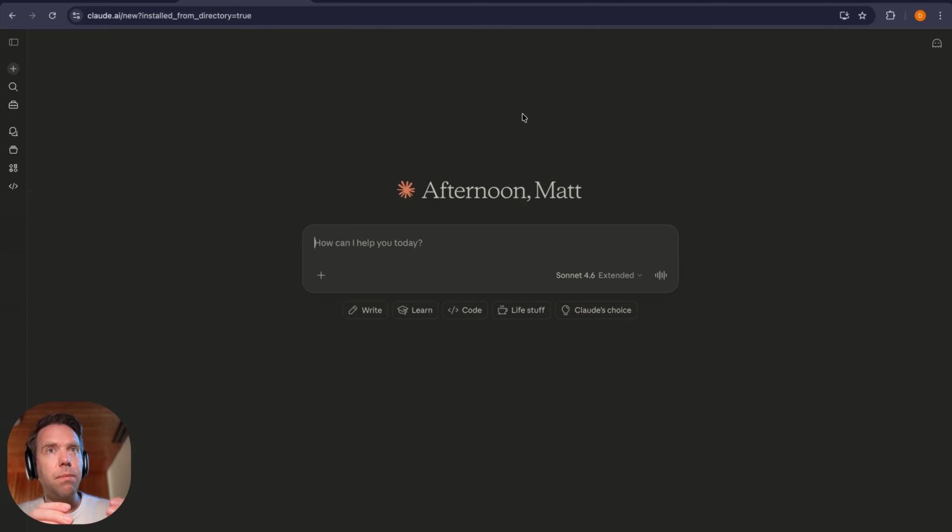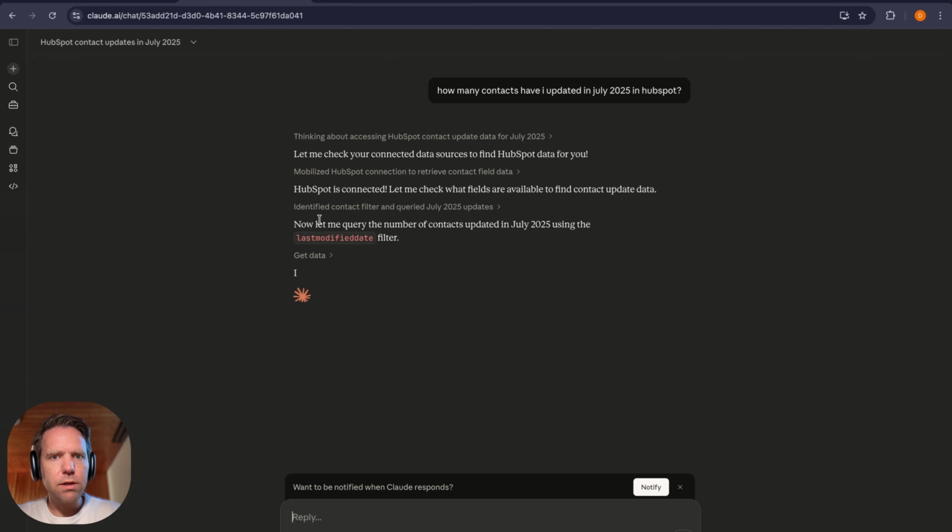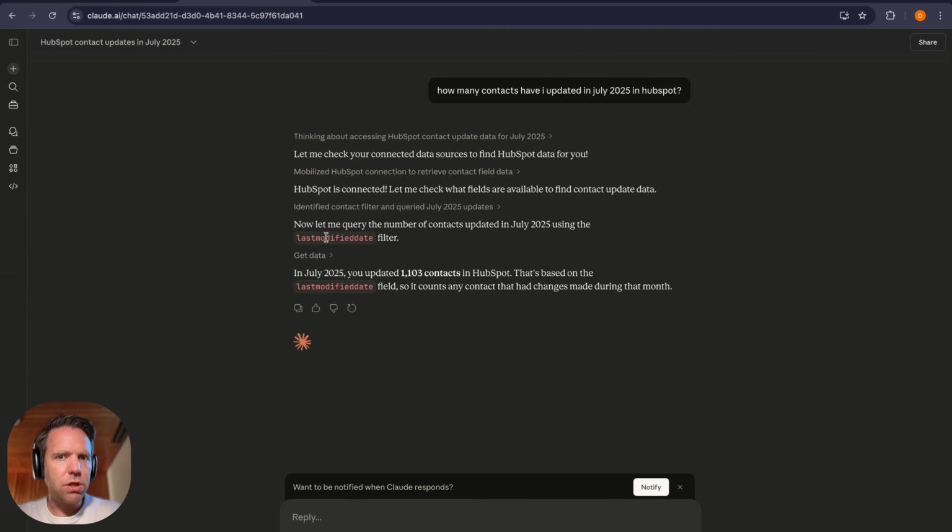I know that I had a bunch of sample records updated in July 2025, so I'm just going to ask how many contacts have I updated in July 2025 in HubSpot. As you can see now here, it retrieved the correct field to look for, which is last modified date, and then it returned the 1,103 sample contacts I have in HubSpot. So the data was retrieved, the question was answered.